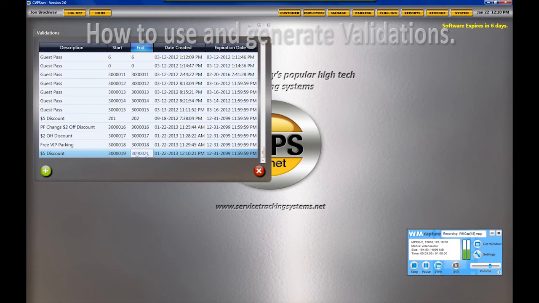I definitely generated 3 discounts, 3 validations that will be able to apply a $5 flat discount to any ticket up until the year 2099, which I think we're good for a while there.